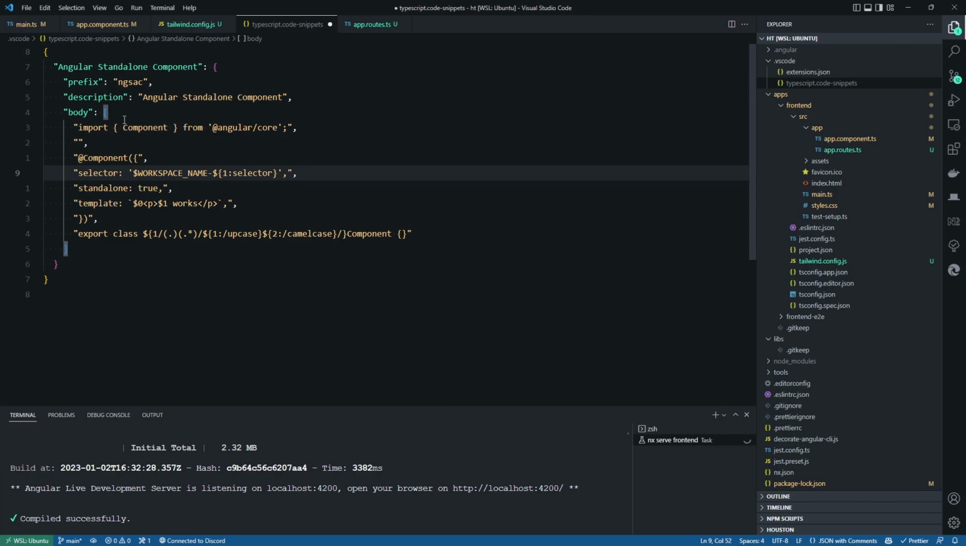Paste this in here. So the prefix, the trigger for this will be NGSAC, which is a standalone component. It will use the workspace name. So for us, it's HT as the prefix for the selector. Then we can fill that in. It'll display a little message here. And then I did some regex magic here to convert the selector name, remove the spaces, convert it to camel case, all that kind of stuff.